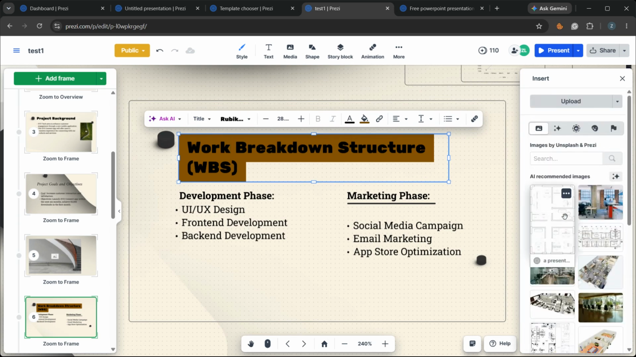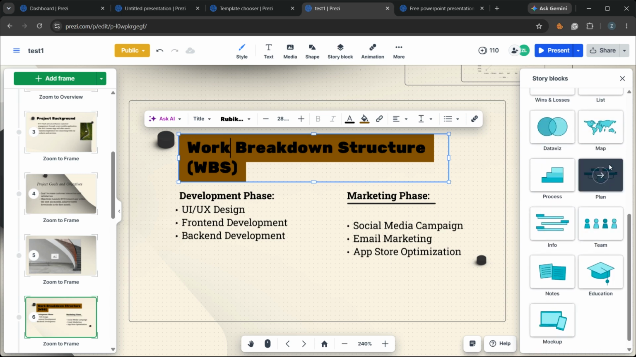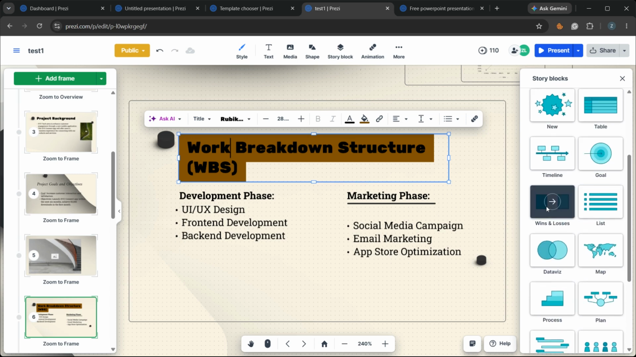You can also use story blocks, which are pre-designed elements like timelines, charts, or goal sections. These are especially helpful when you need to organize complex information in a simple and clean way. Instead of building everything manually, you can drop in a story block and quickly create a more structured presentation.